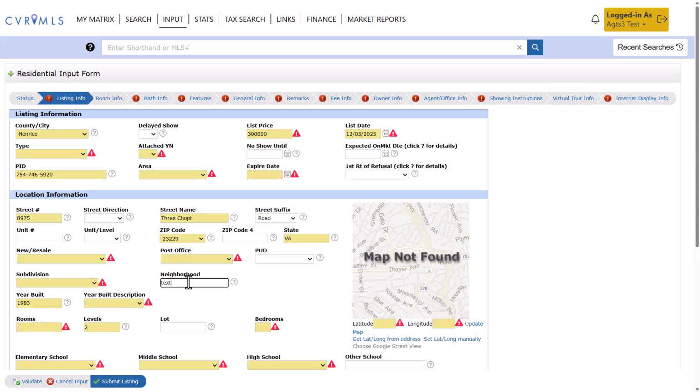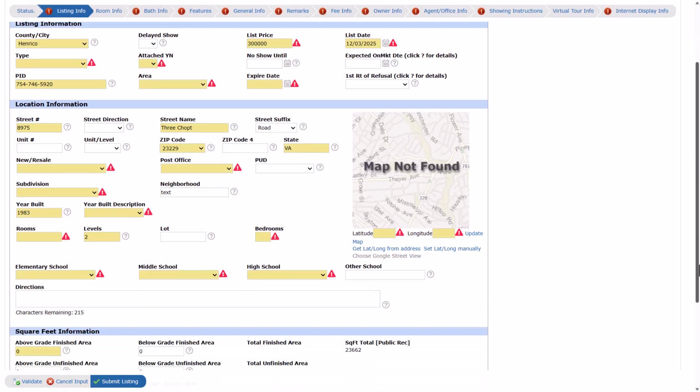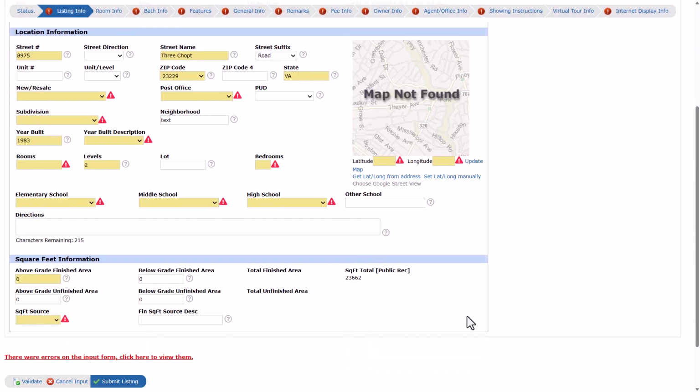As a reminder, the square footage public record field is for reference. You'll need to make sure that the other square footage fields are filled in correctly in order for the system to calculate total finished area. Total finished area is our default square footage field on listing displays and syndication.